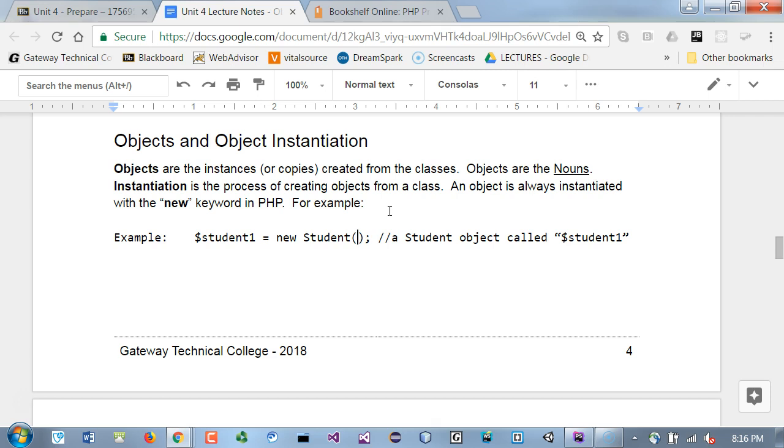Would that be considered a subclass or a child class or a derived class of the student class? You mean like student one? No. Student one is the actual object, right? So this is the blueprint, and this is the actual object of that blueprint. I could have another student 2 down here equals new student also.